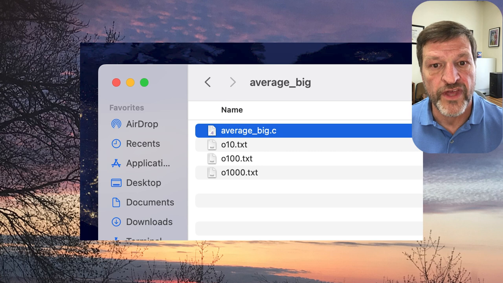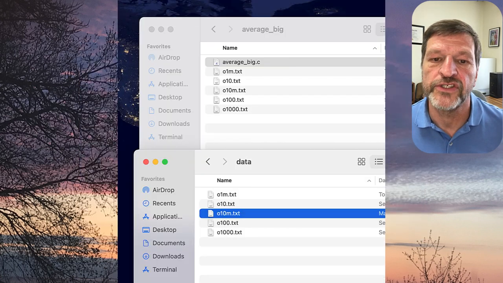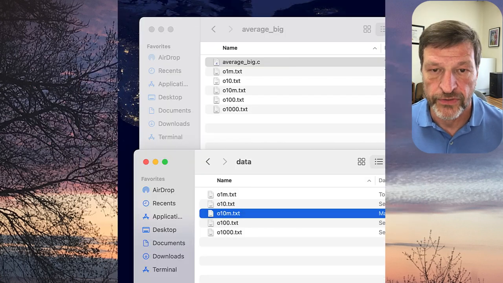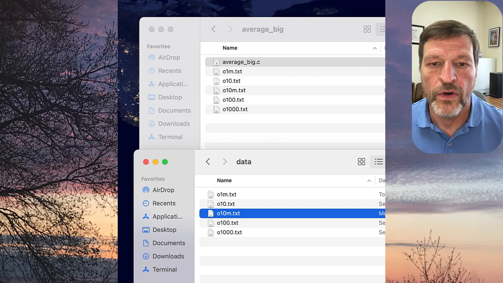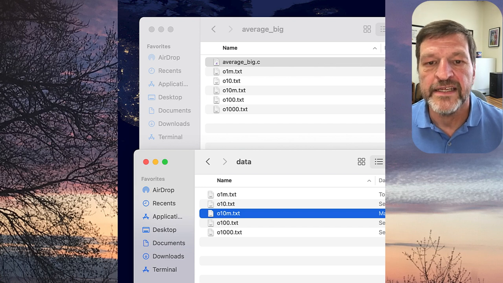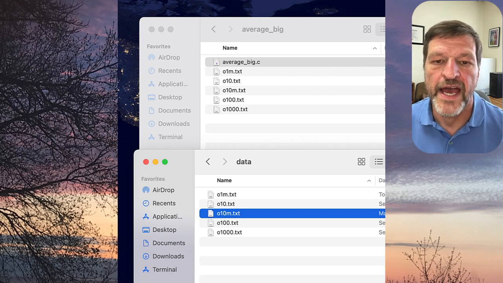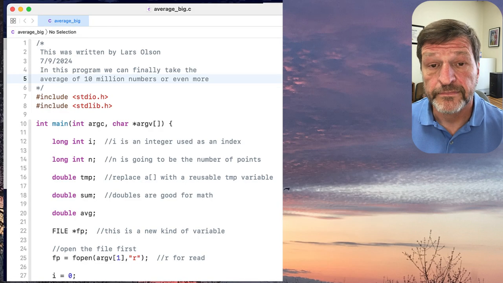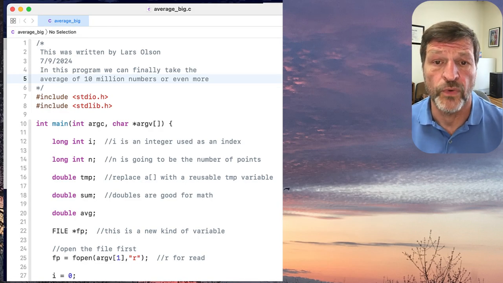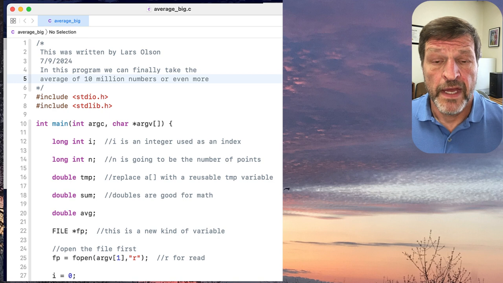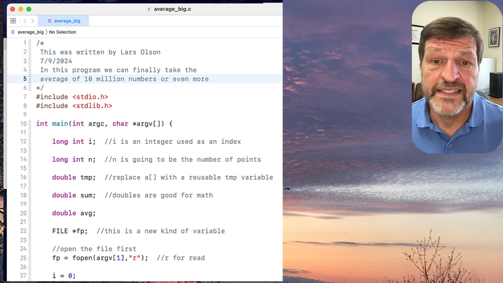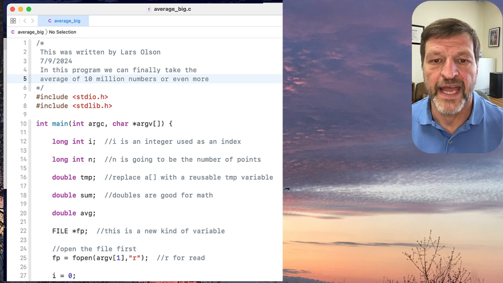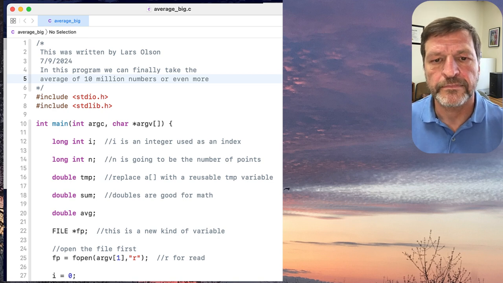We need to do one other thing. We need to add big data files, so I go back into my data directory and I copy o1m.txt, that's the 1 million data point file, and o10m.txt, 10 million data points. So I put those into the same folder. Then I double click on average_big.c, and it should come up in Xcode no problem.